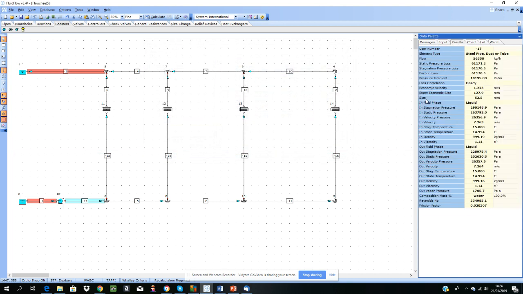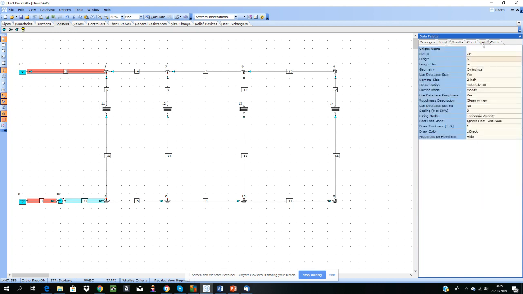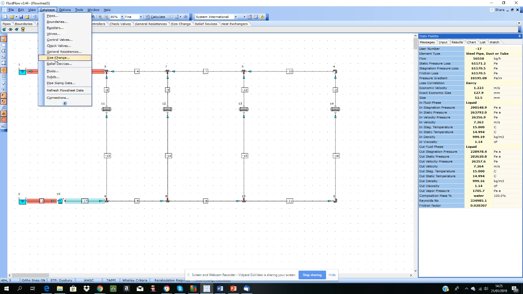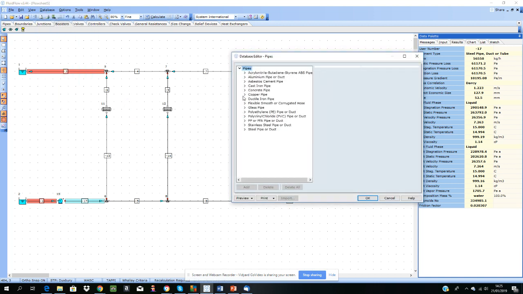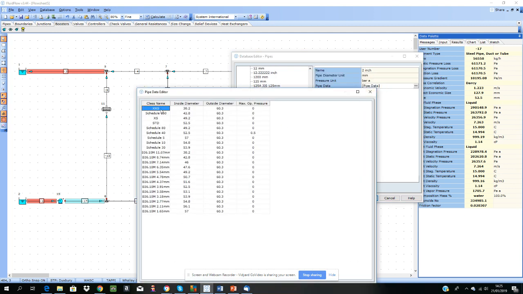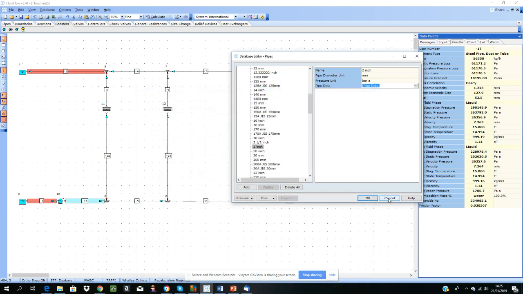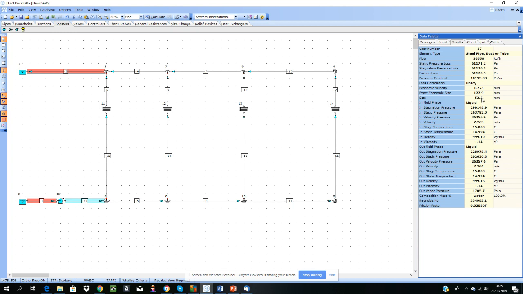These values are used to calculate this economic velocity and exact corresponding economic size we see here. So the 52.5 millimeters we see here is the inside diameter of this 2-inch schedule 40 pipeline. I'll just show you that database. Pipes, and it's steel pipe, and it's a 2-inch line. And if we look at schedule 40, you can see it has an inside diameter of 52.5 millimeters. So that's where that value comes from. So you can see that the software is suggesting a size of 127 millimeters here. So it would be up to us to select a standard sized pipe, which is much closer to this region.